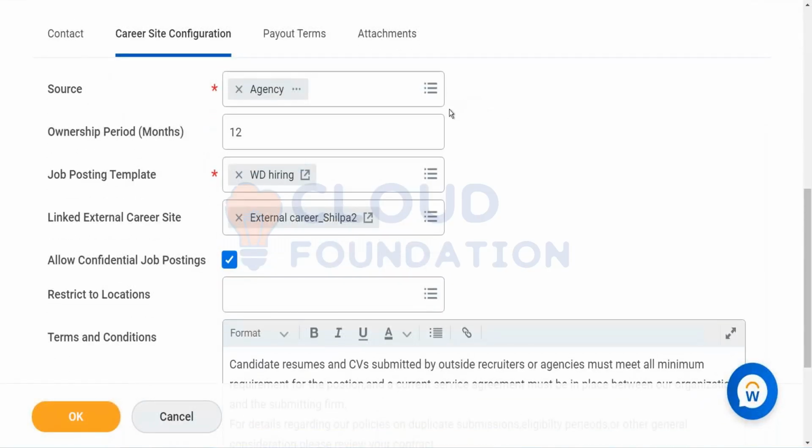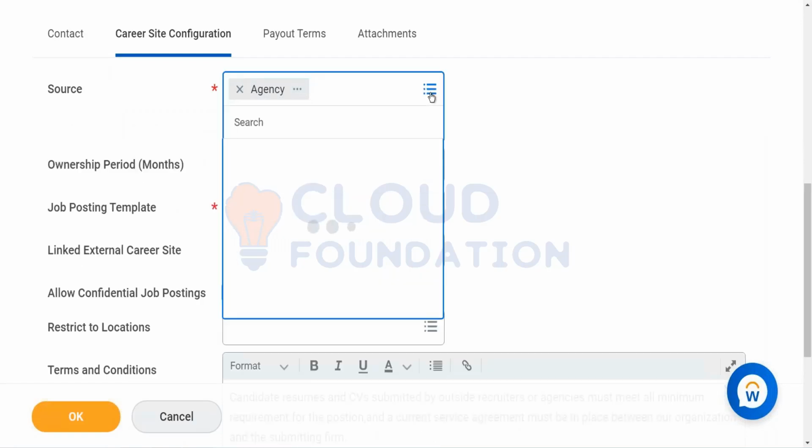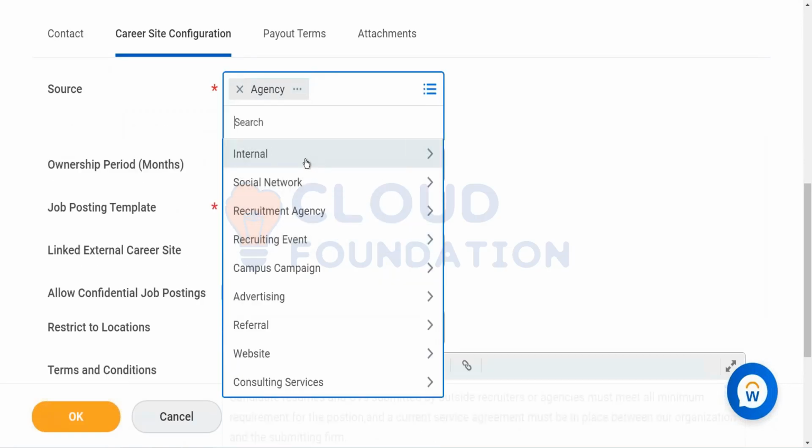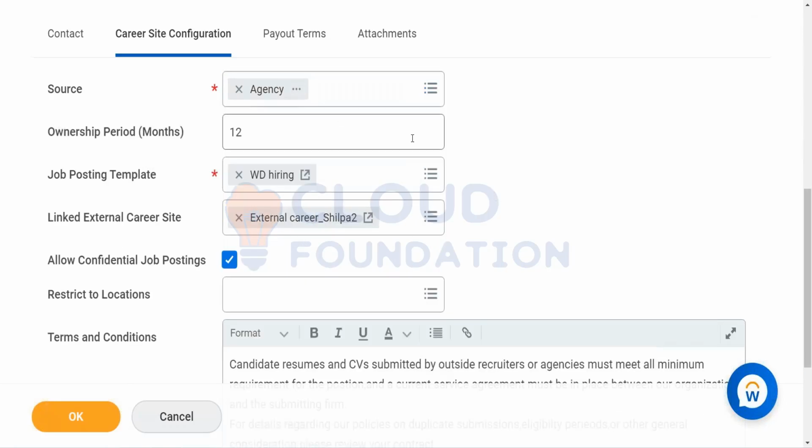Then what is the source? So if you remember, we have seen what all sources are there in Workday. So internally, social network. So all these were the source type category, right? And it had various custom sources which were mapped to Workday defined sources. Okay. So I selected the agency over here, and agency is generally selected.